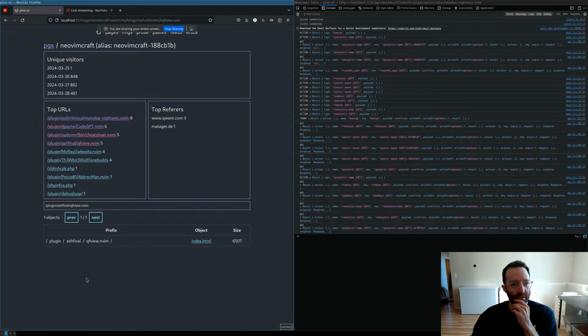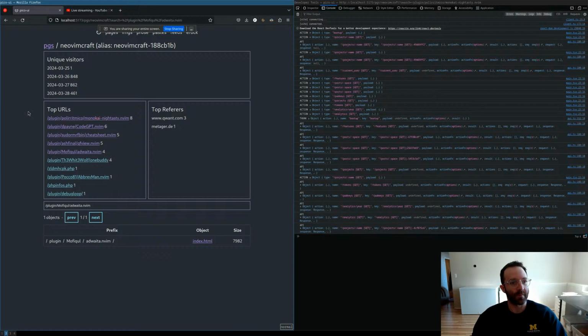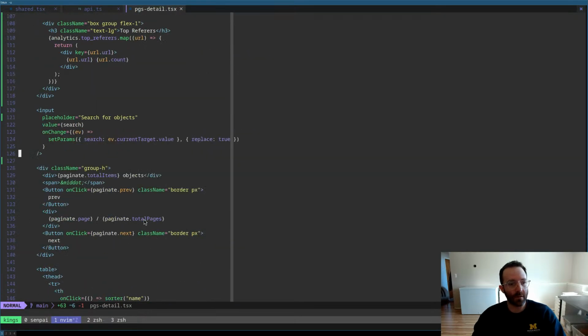So it lets you basically filter by the URL, and then you can click it and see the page that is the top URL. Perfect. That's exactly what I want. Nice.